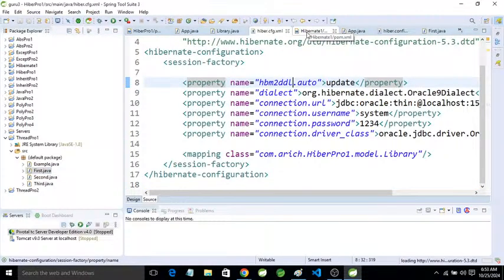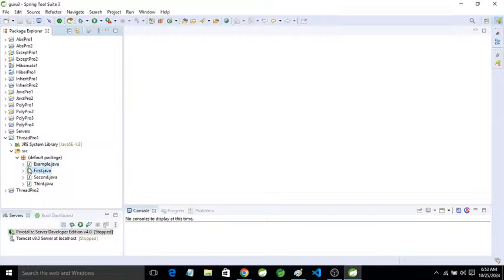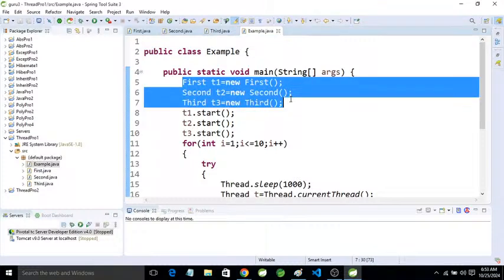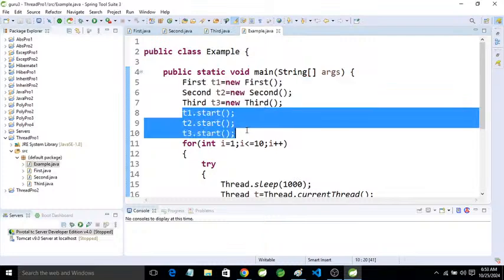Close all. Okay, so here you can see this is the first thread, second thread, and third thread, and this is the example. Yes, you can see this. Here we are creating the object of the thread, so that is the new state. After execution of the start method, it will transfer from the new state to the runnable state, and when it gets the process cycle, it will transfer from the runnable state to the running state and start the execution.